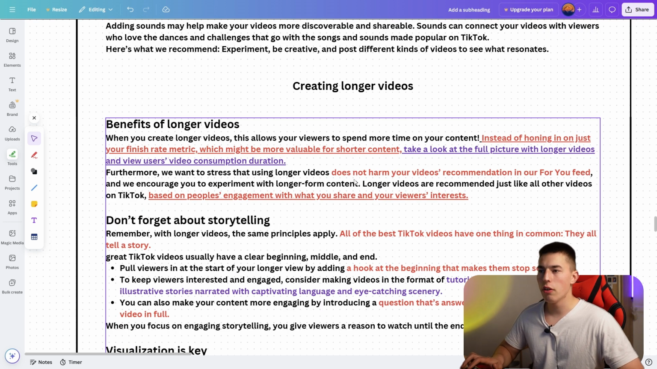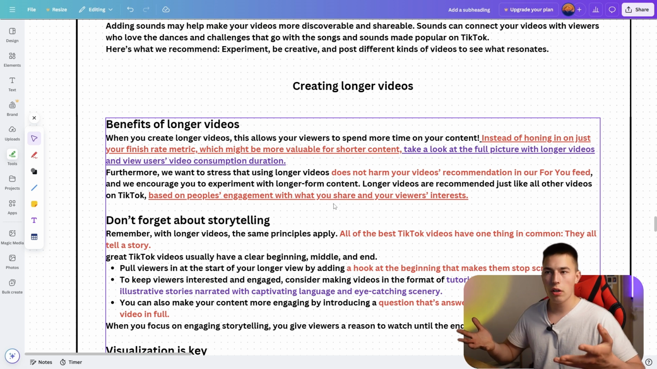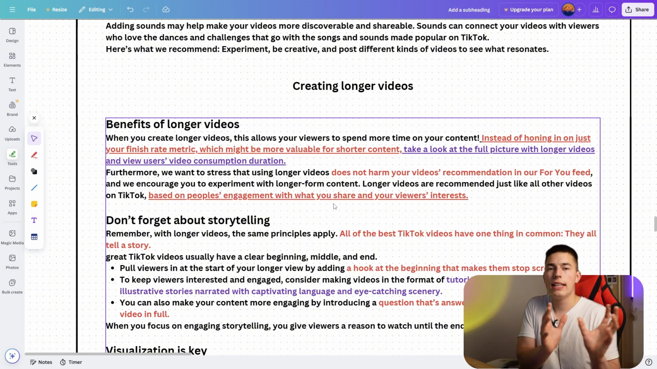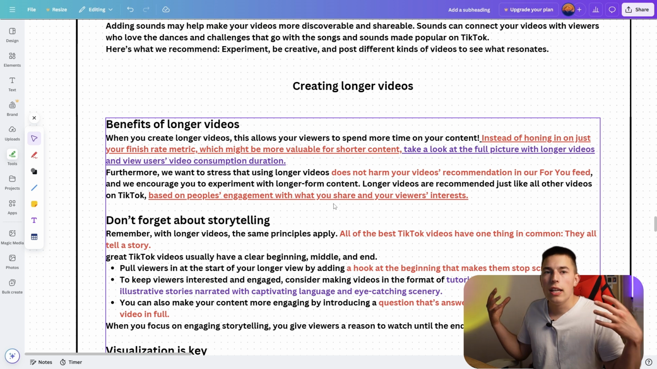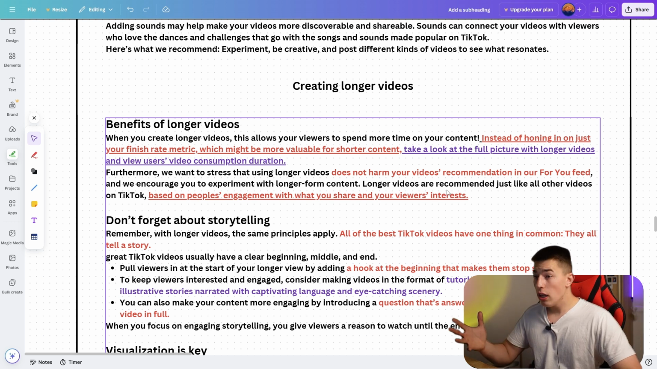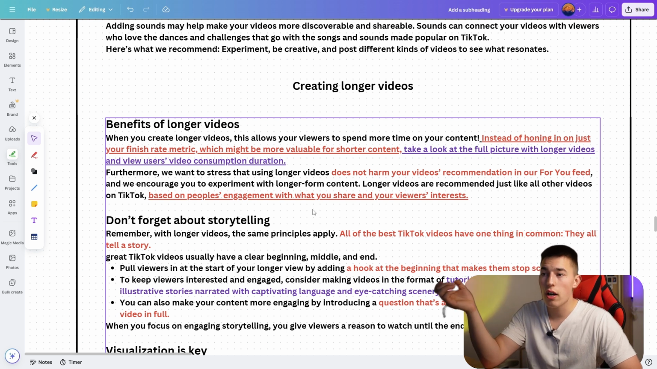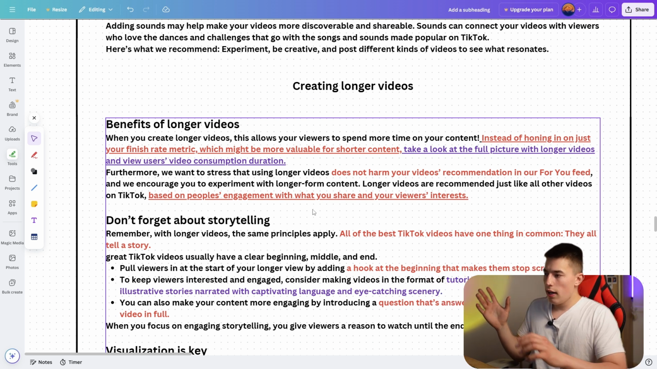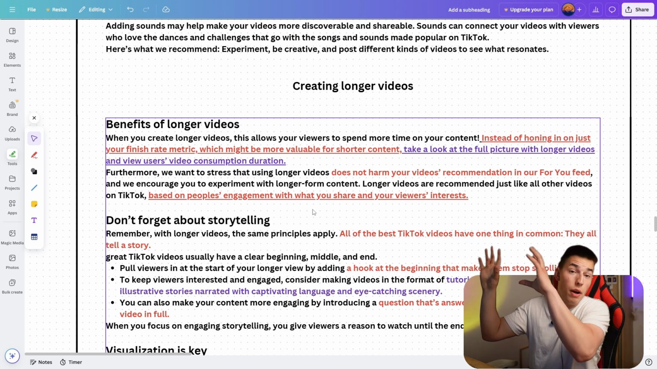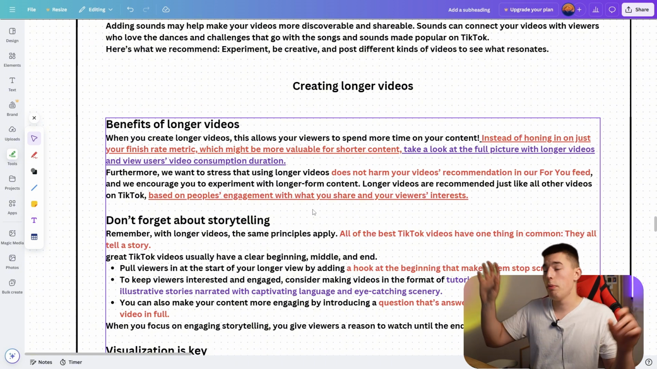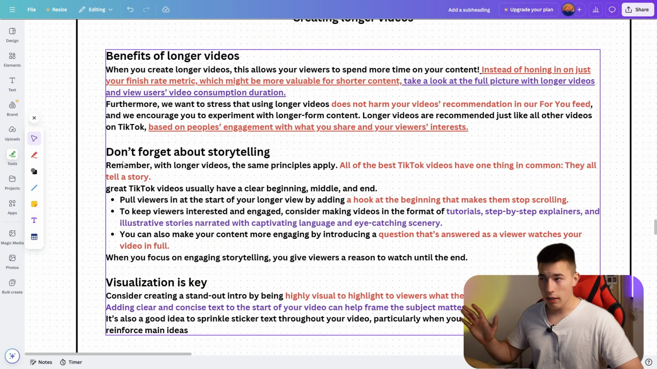It's important to note that longer videos do not harm your video's recommendation on the For You page, right? So you can still upload longer videos. It doesn't mean that they will flop just because they're longer. They do not get treated differently. All of the videos you post get pushed to the For You page in the same way. Longer videos are recommended just like all other videos on TikTok based on people's engagement with what you share and your viewers' interest. So if someone likes video A, right, and your video B looks like video A, they will get recommended video B. Simple as that. Again, can't stress it enough.